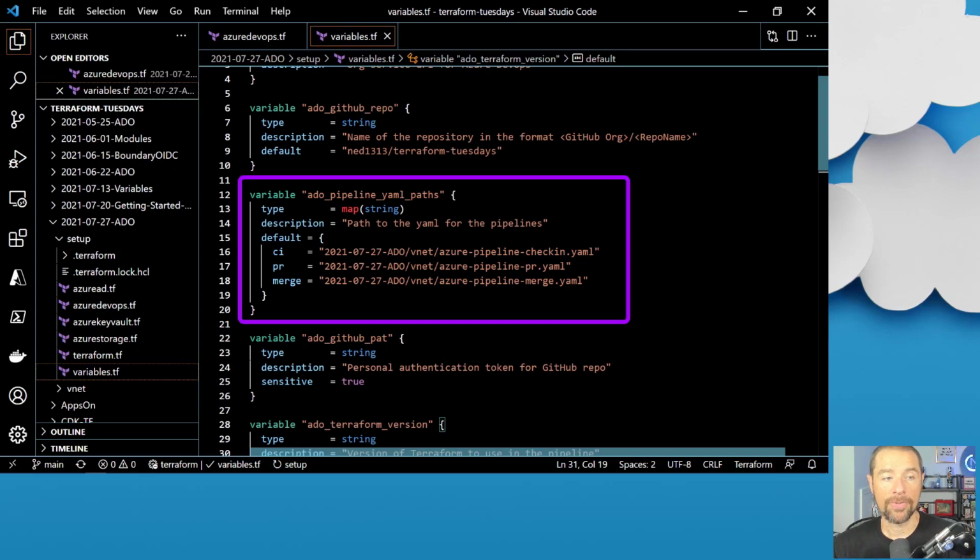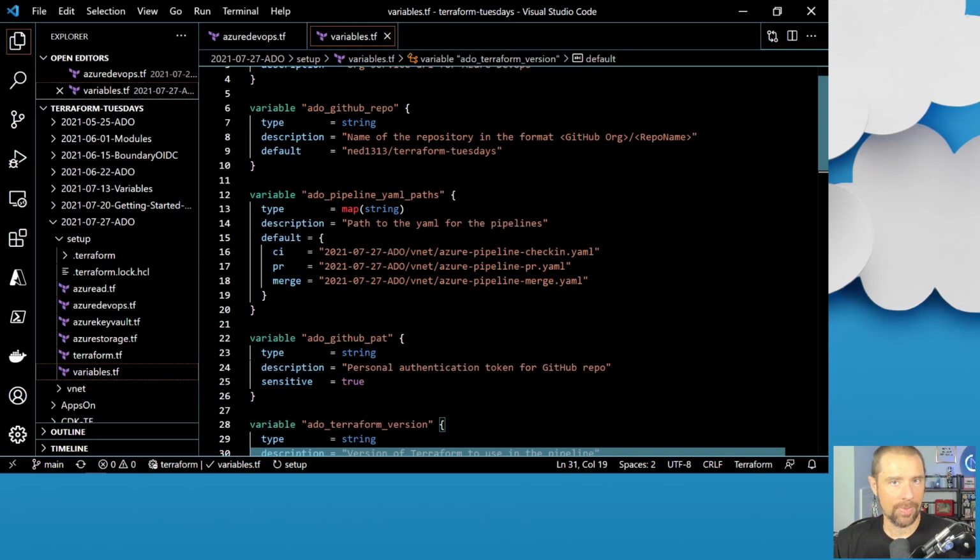And then for the default value, I've got 3 different keys: CI, PR, and merge. Those are our pipelines, and then the path to each of those. So that's how it's going to create these new pipelines once I apply this configuration to Terraform. That built my 3 pipelines.